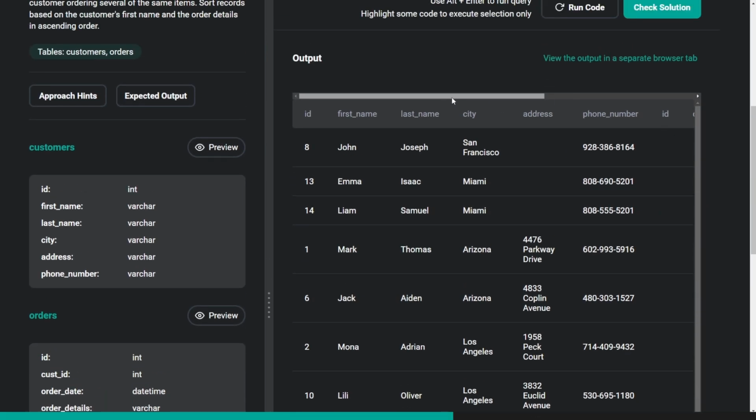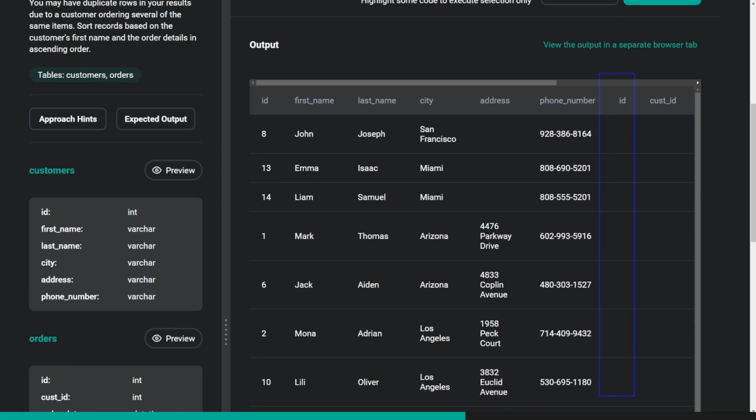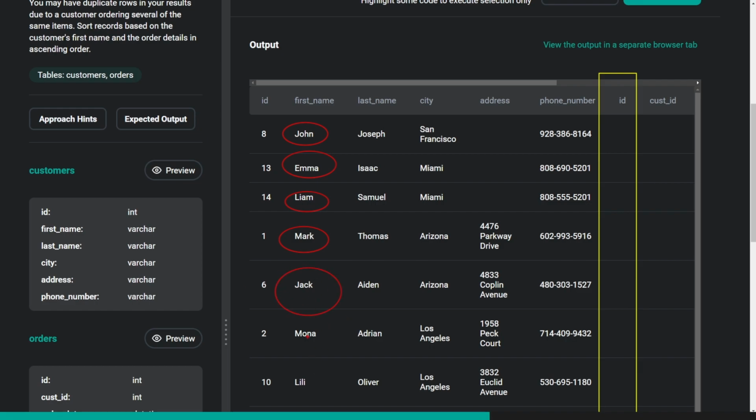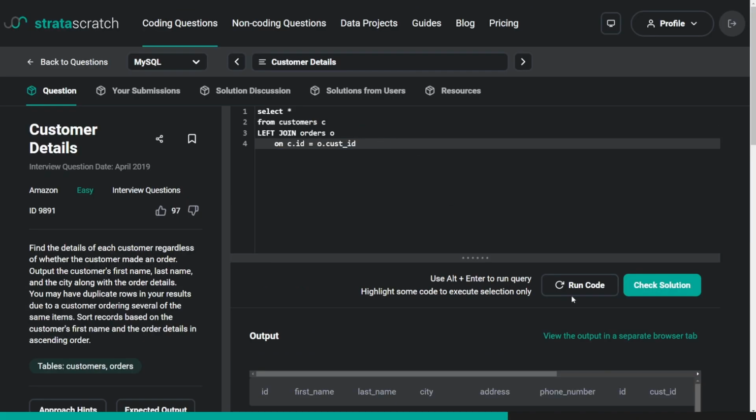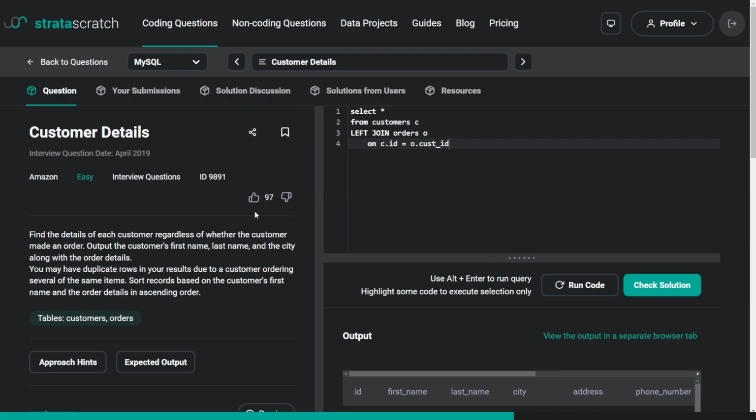So there you go, guys, right here. At this column, let me make this a little bigger. This column right here, you see it's empty. Because these customers, like for example, John here, Emma, Liam, Mark, these people didn't make any orders. They are customers, but they didn't make any orders. Now we're going to remove this and continue with our problem right here.